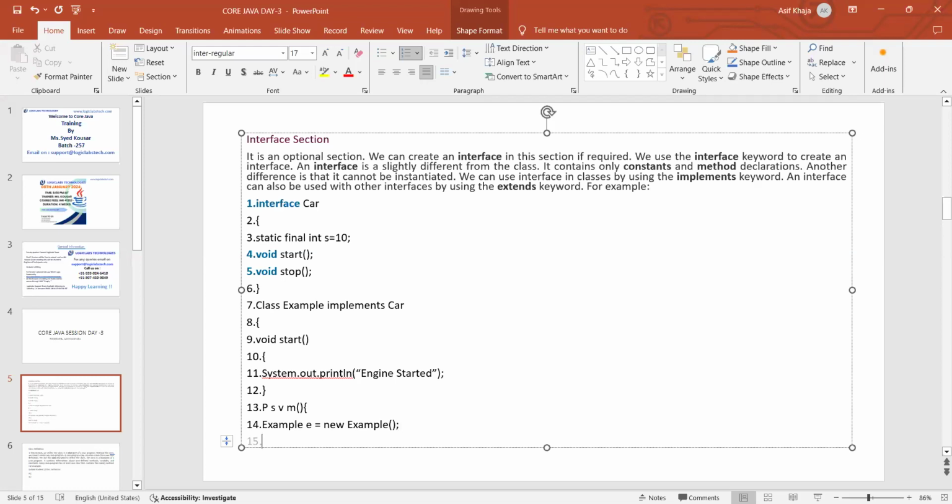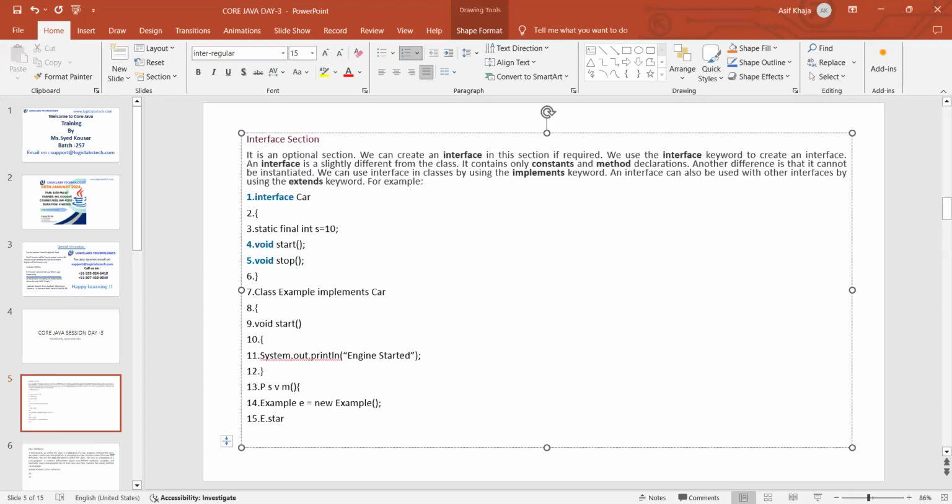Now, if I use e dot start, e should be small because the object name I have created is a small letter e. So e dot start will call this method and print this engine started message. We cannot directly call this start method of the interface. The class must implement this interface, and with the object of this class we can call the methods of that.